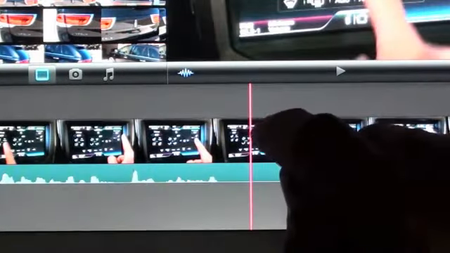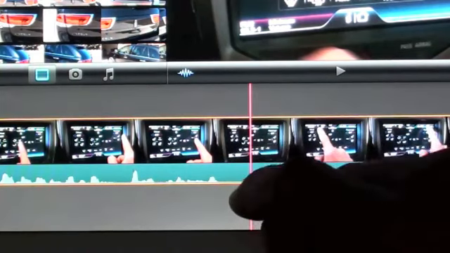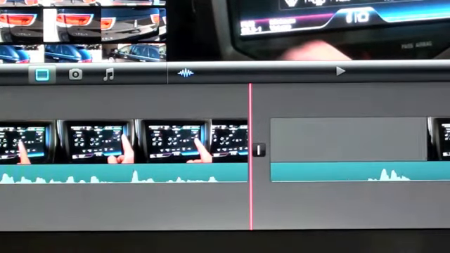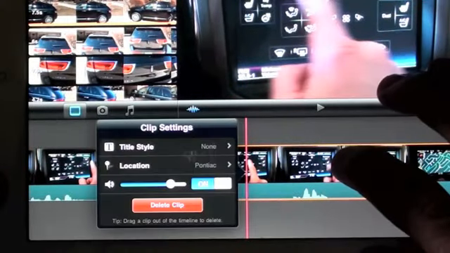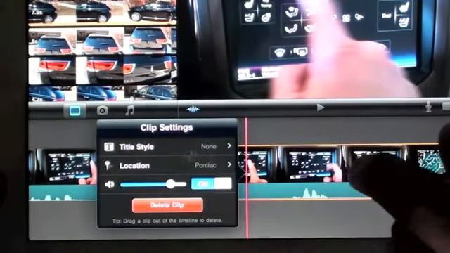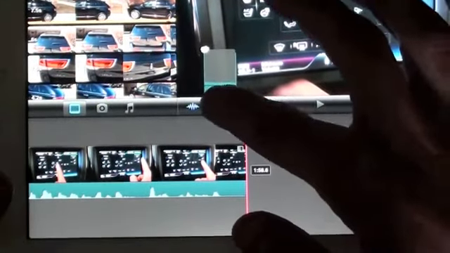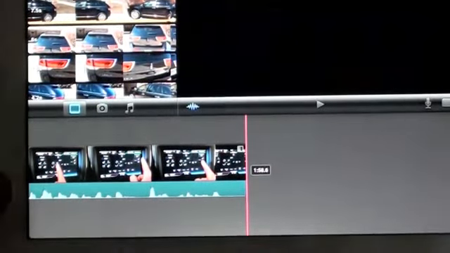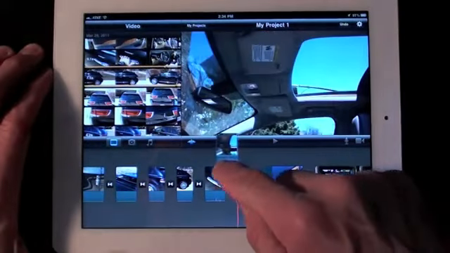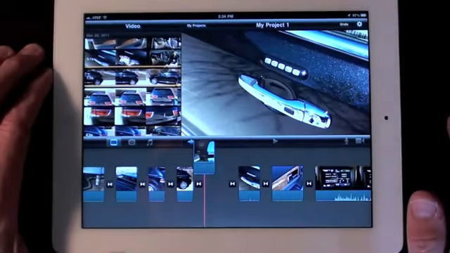To split a clip, just swipe down at the point you want to make the cut. You can also do this as many times as you need. To delete a clip, just double tap on the segment and choose delete, or drag the clip out of the timeline. It will disappear in a puff of smoke. You can also rearrange clips by holding and dragging them to other parts of your timeline.